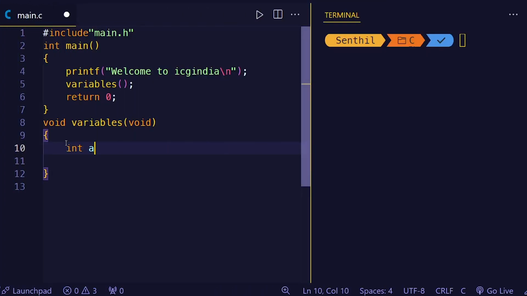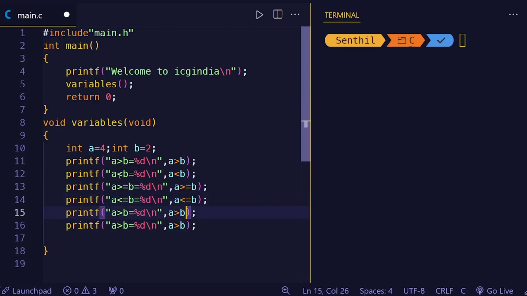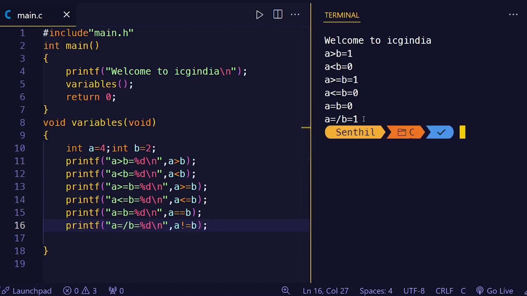The relational operators are used to compare two numbers. Operator greater than will be used to find greater numbers. Operator less than will be used to find smaller numbers. Operator equal to will be used to find whether the numbers are equal. The operator not equal to will be used to find whether the numbers are not equal. The relational operator returns 1 if the condition is true. The same relational operator returns 0 if the condition is false.